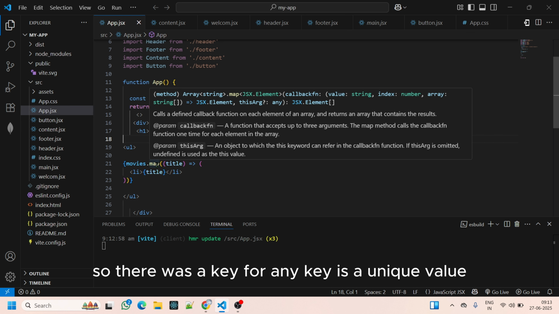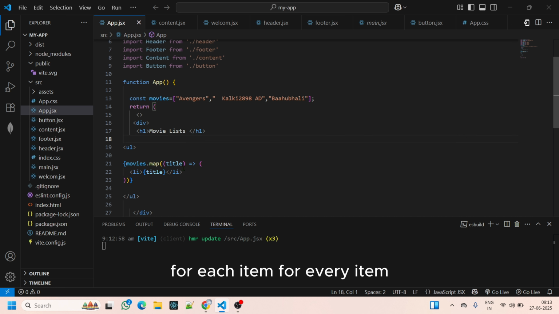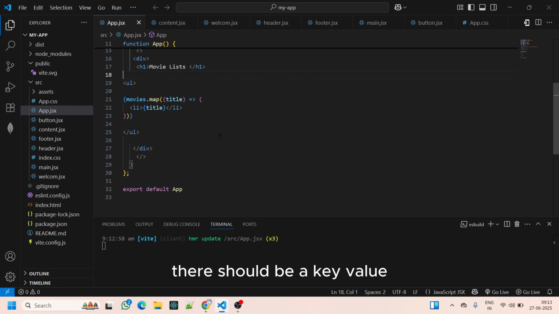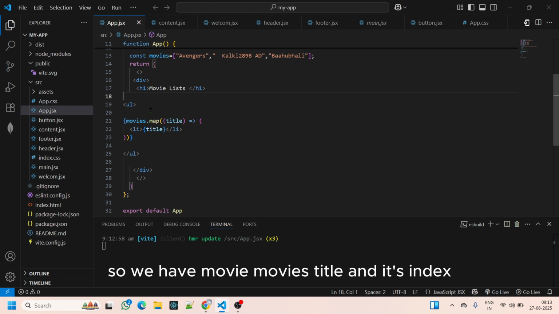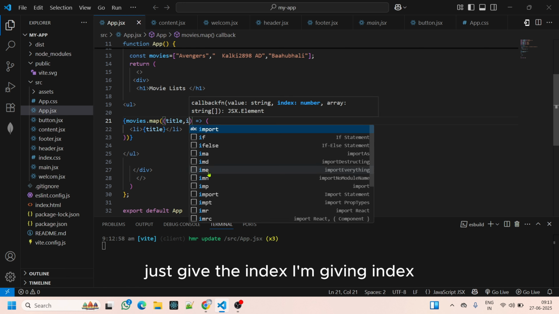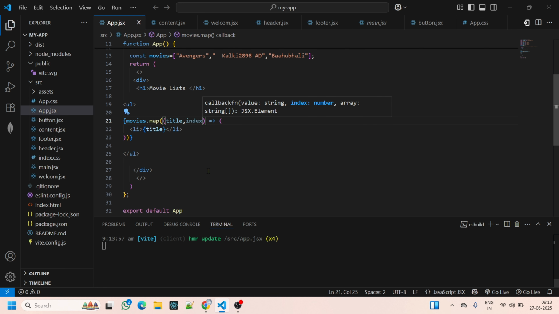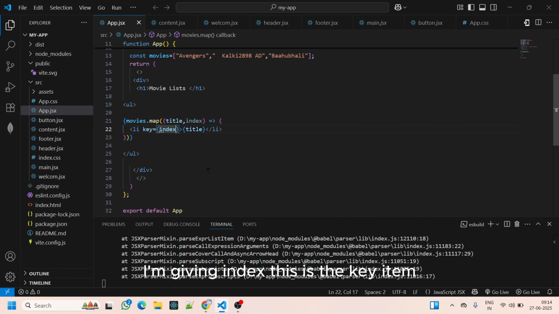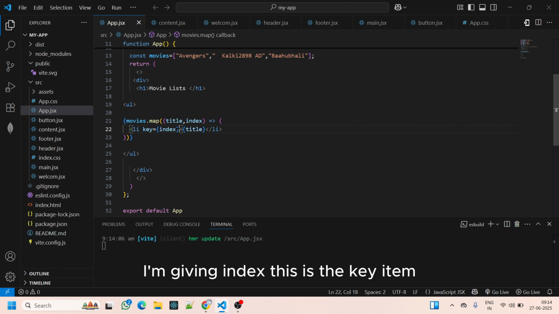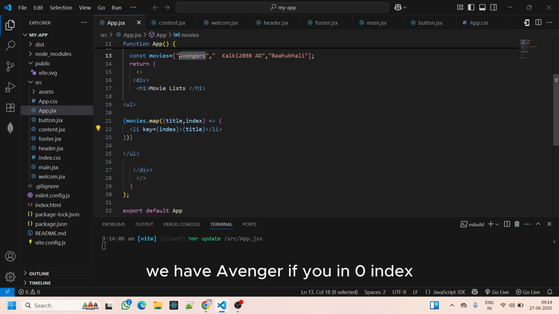A key is a unique value for each item. For every item there should be a key value. So let's improve our code by adding keys. We have the movie title and its index. Just give the index. I'm giving index. Within the element we need to give the attribute key. In that attribute I'm giving index. This is the key item, which is nothing but an index.